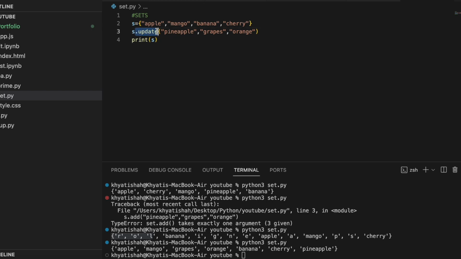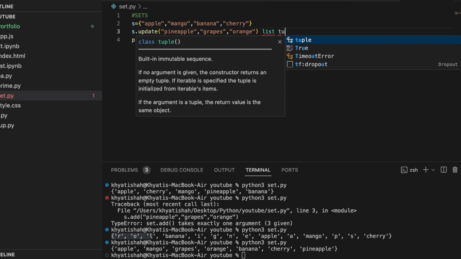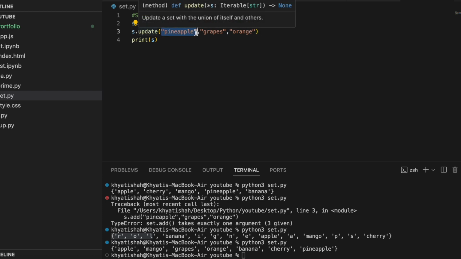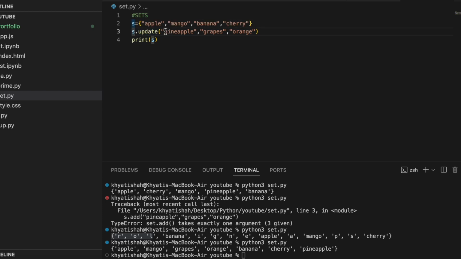What is happening over here is, this function dot update considers that we give it an iterable. An iterable is something which can be iterated over, so that is going to be a list or a tuple or something. But because I have provided this function with individual string values, what dot update on this set s is going to do is go over every alphabet, every character of the string, and that is why I was getting this as the answer.